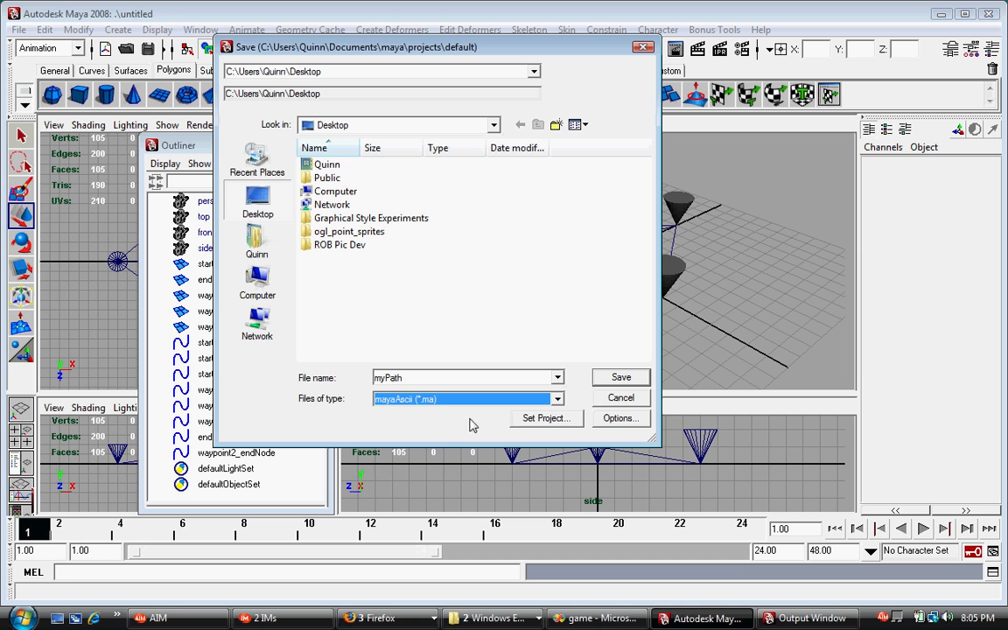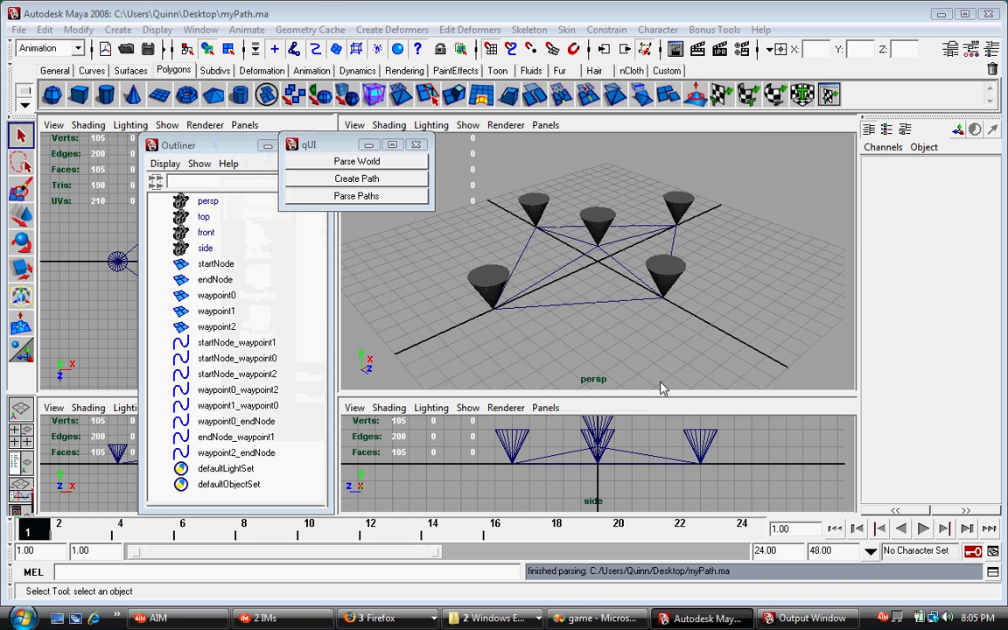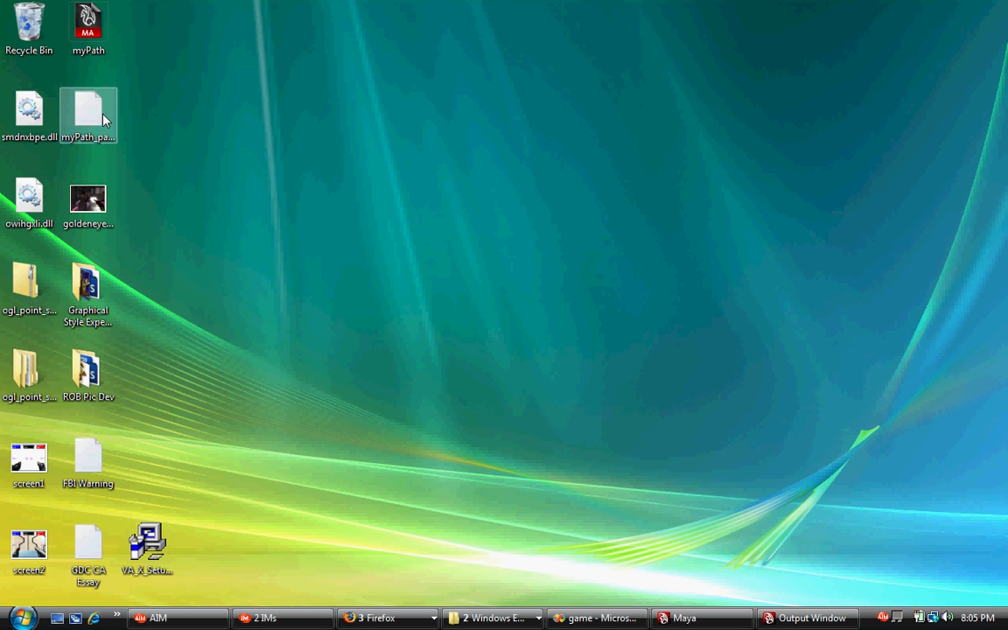I'm not going to be parsing through a binary file. So save it as a .ma and anything you want to call it. I'm going to call it my path. Save. And down here, it should say finished parsing and then my file name. So we're done here. We're going to go to my desktop and see that we have the MA file here and also a text file.